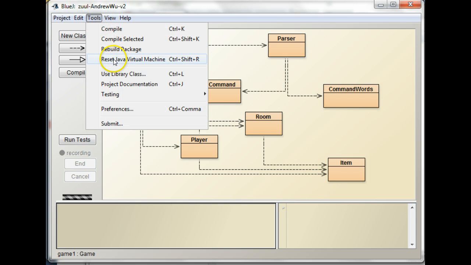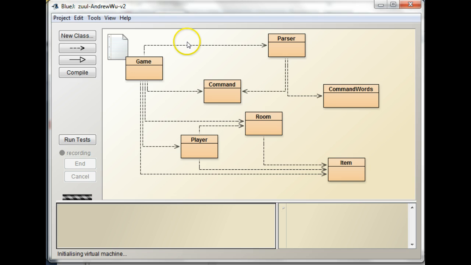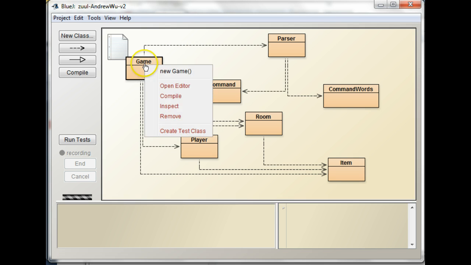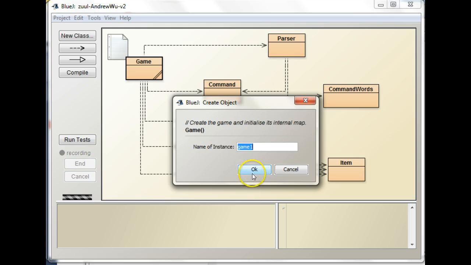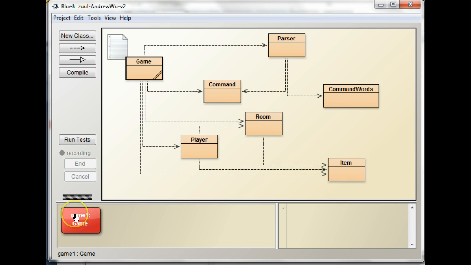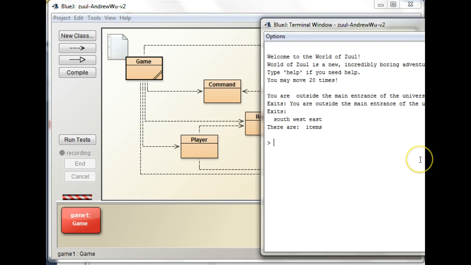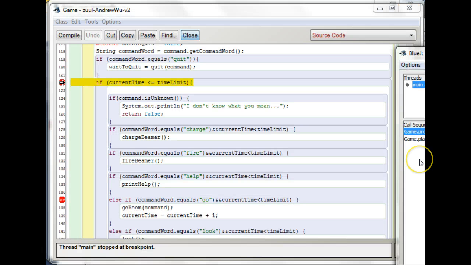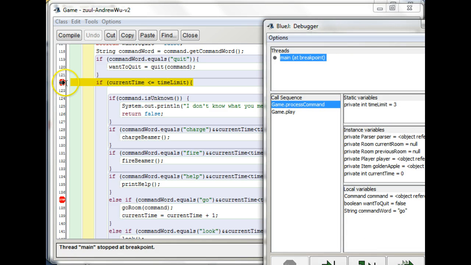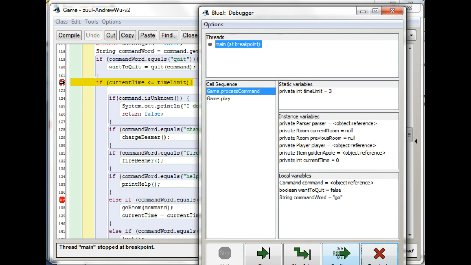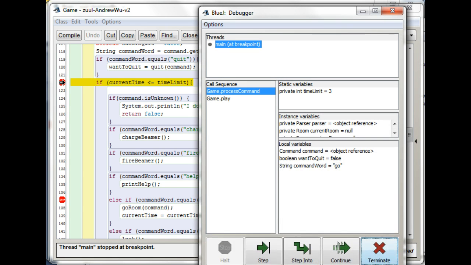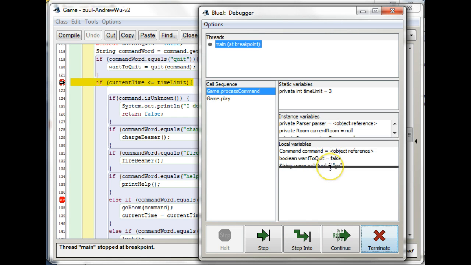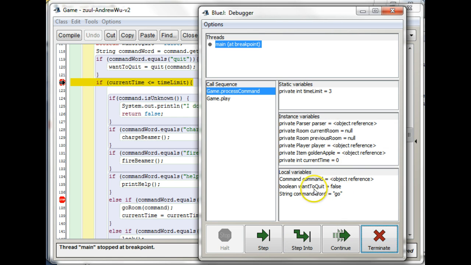In Tools, I'm going to say Reset Java Virtual Machine. That way I know I'm starting everything from scratch here. And then I'm going to say New Game. Okay. And now when I play and say Go South, my debugger pops up, and it stops at the first line where I had a stop sign. I'm just going to check the current time, and you get a window like this, and you can adjust the size of this window and move things around so you can see all the variables and stuff.